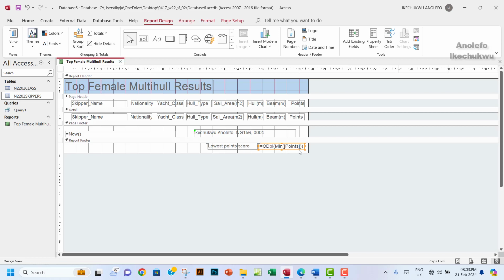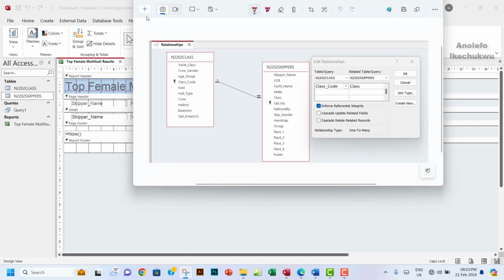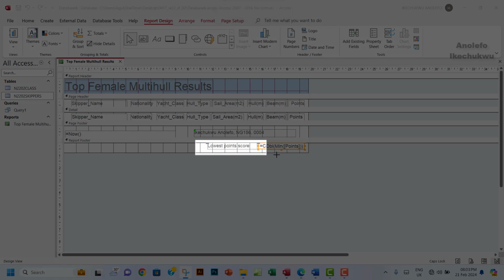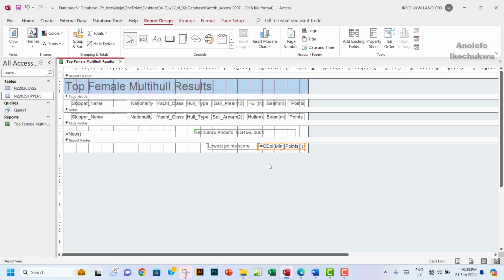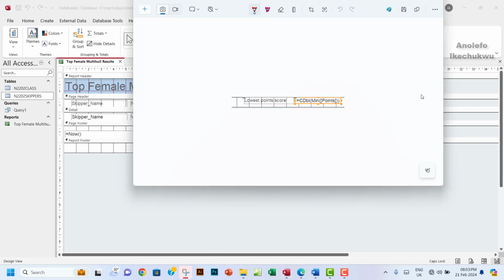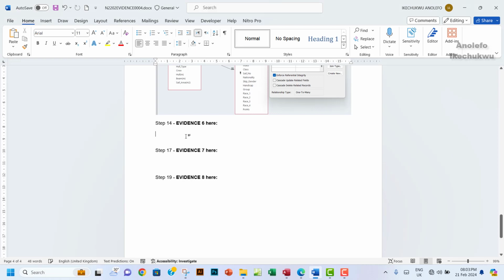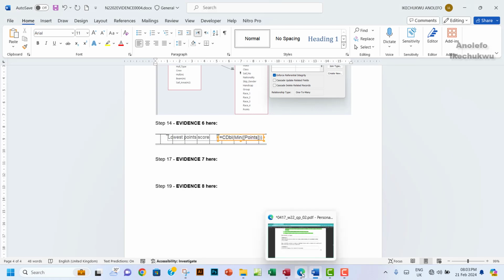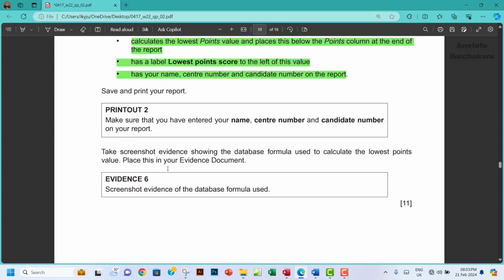Okay, so I can just take a screenshot. So let me just go ahead, take a screenshot of the formula I used here. So this is the part that they say you should take a screenshot of, and then just copy that and have it in your evidence here. And that is it for that. All right. So everything here is done.